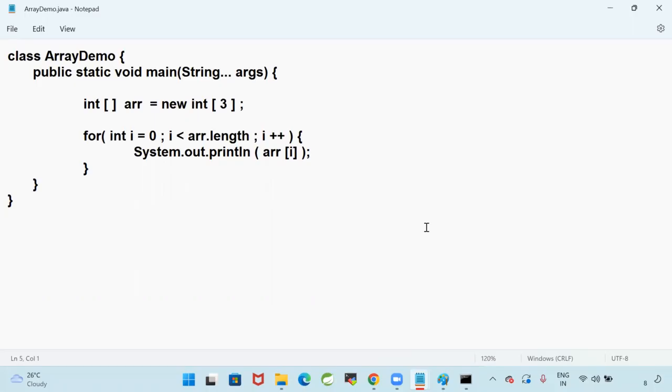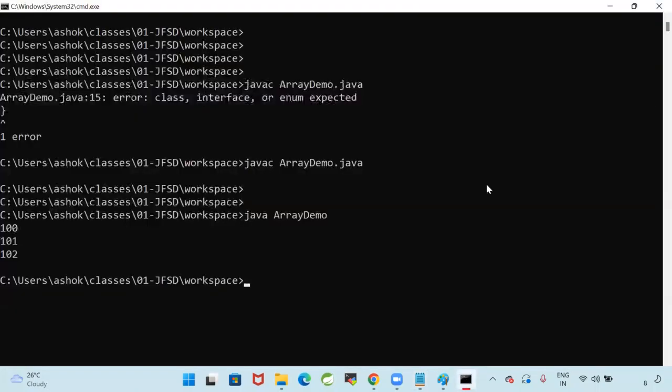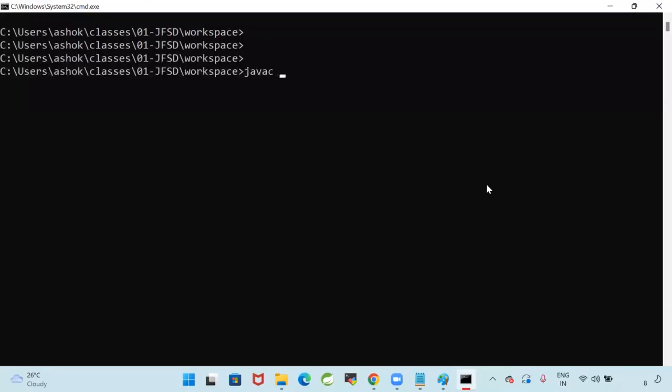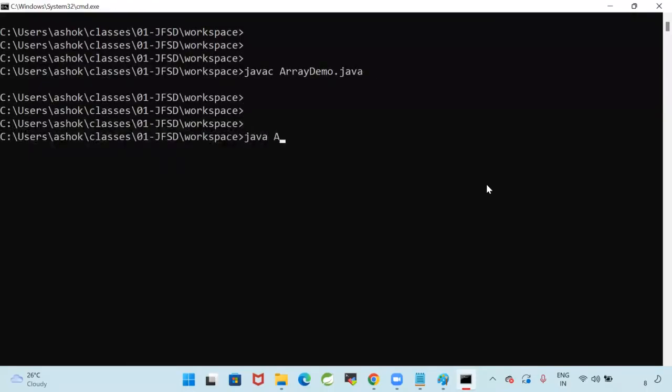Output will come, sure. What is the output? Let's try and see. javac ArrayDemo.java and java ArrayDemo. So what is the output? 3 zeros are printing. Why 3 zeros are printing?